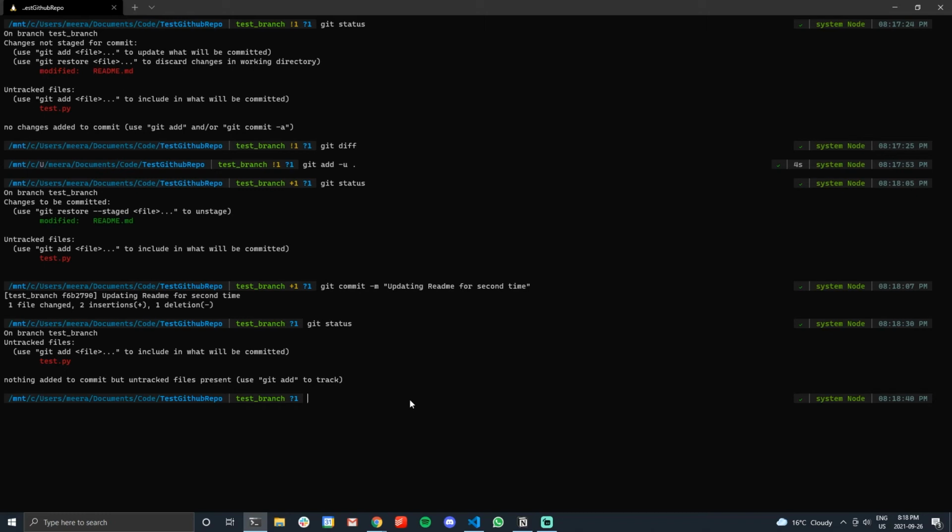So one way you can actually make sure that your changes have been committed is by checking the logs. So you can do that by typing git log.